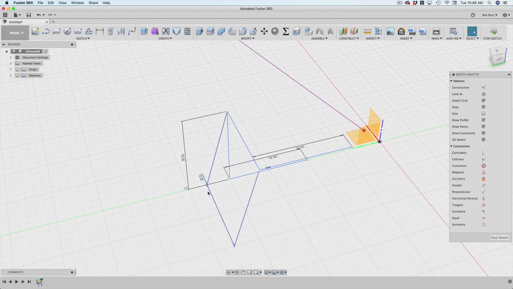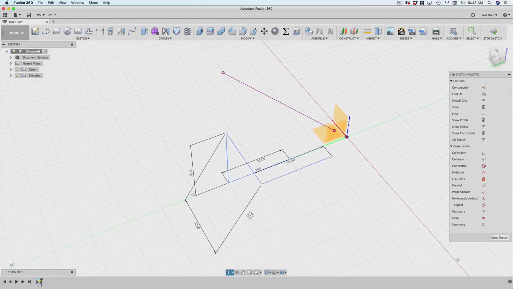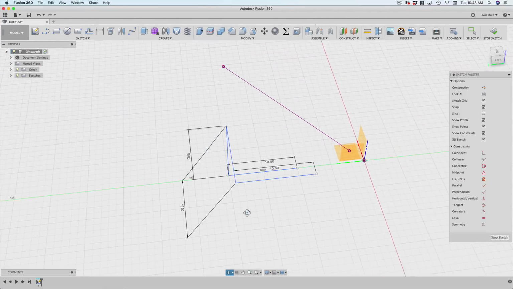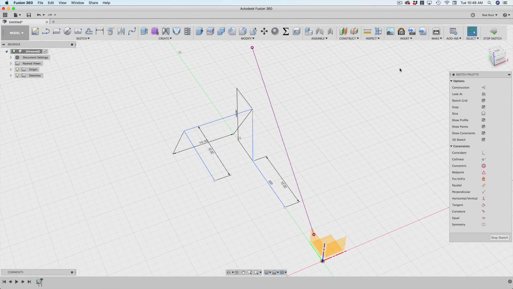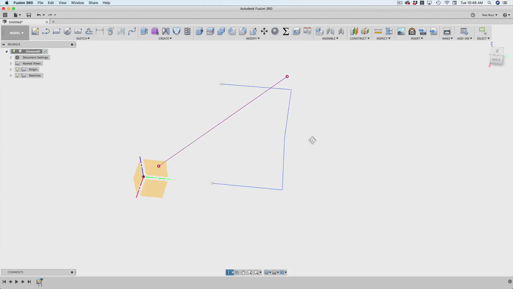But just to show you guys that it is very awkward and quirky, that's sort of the behavior at this point in time. It might change. Fusion might get better. But at this point, this is what happens. So now that we have our three-dimensional sketch, we can start playing with it.